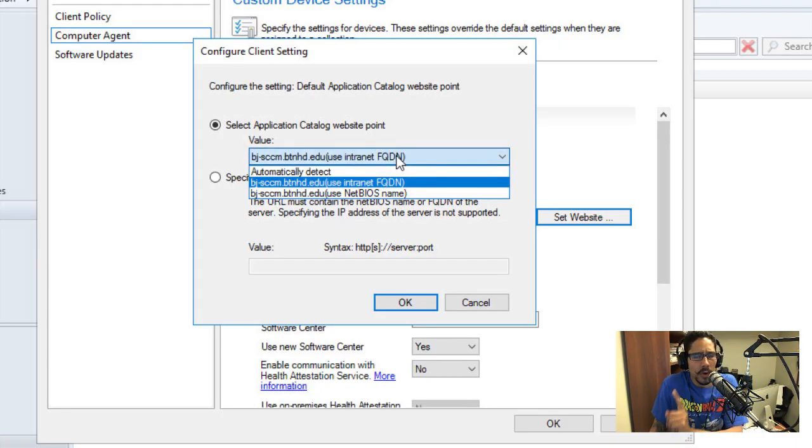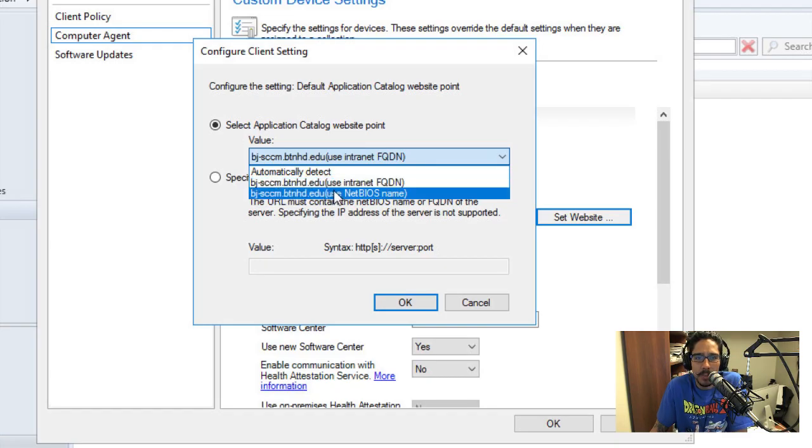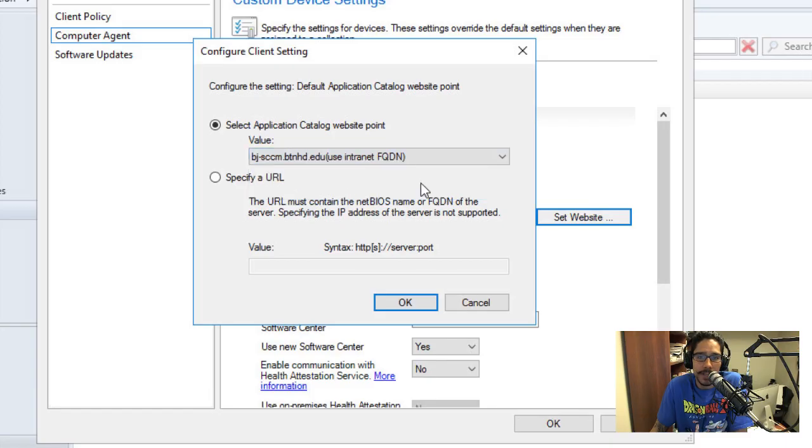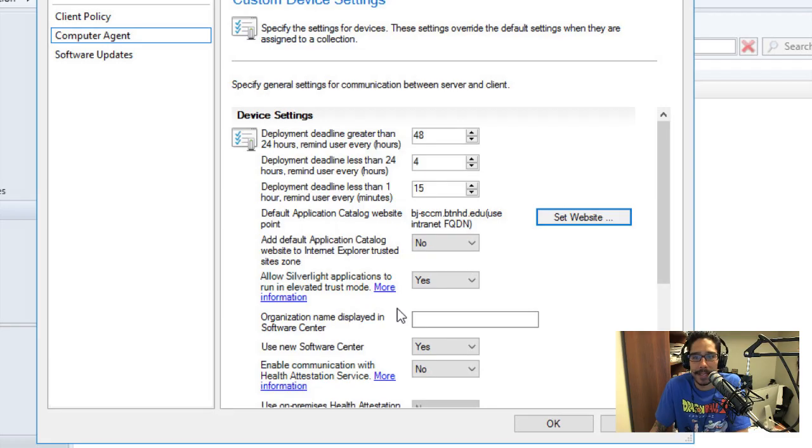I know on the old SCCM builds, they didn't have this. They just had the website. So I'm definitely gonna use the internet fully qualified domain name, as long as you have a working DNS and your machines within your infrastructure are capable of resolving themselves with FQDN, right? You should be good to go. So we're gonna click OK on that.